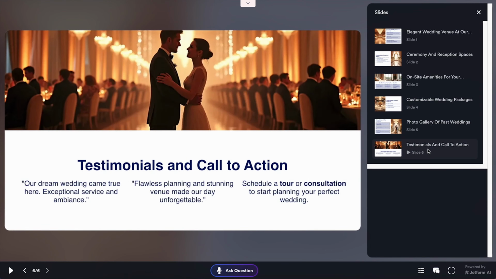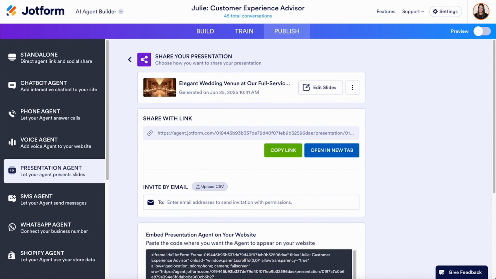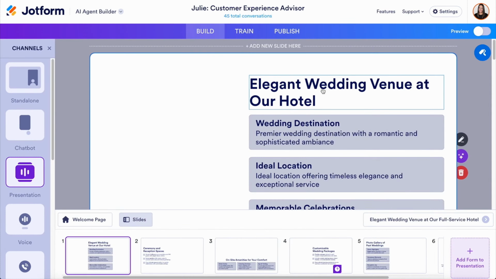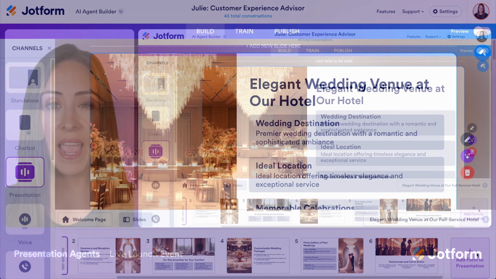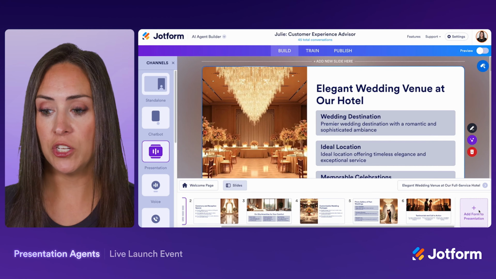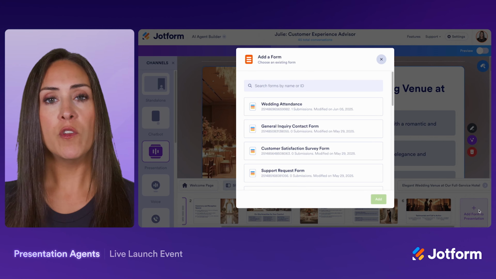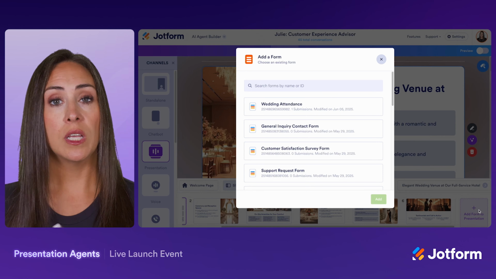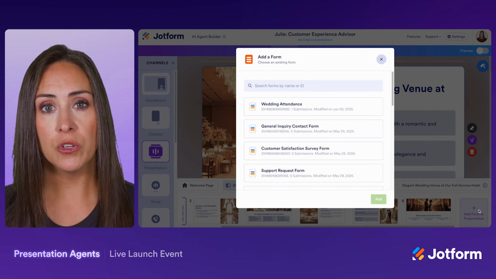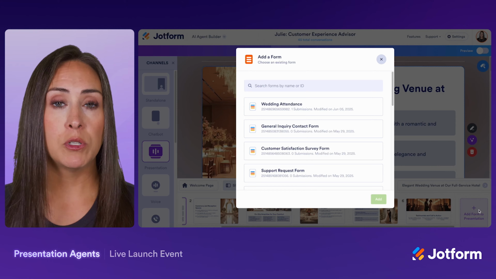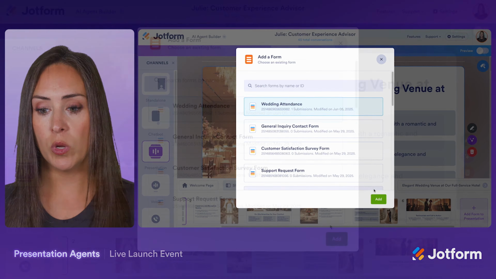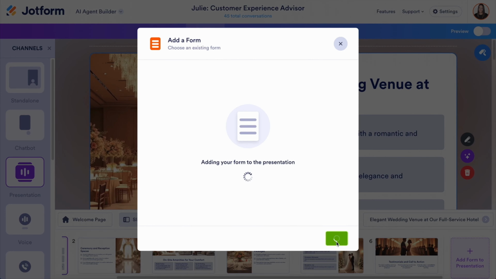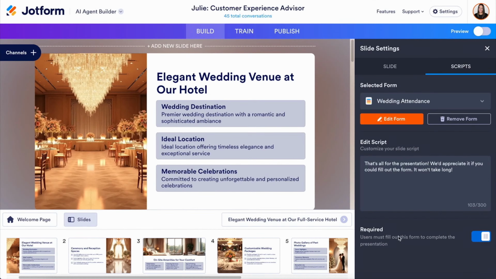All right, one more thing I want to show you is going back over to our form builder. One thing that we can do within edit slides is, down here at the very end, we have add form to presentation. If you would like to collect information from your users or viewers at the end of your presentation, you can absolutely do that. You can see here we have some forms. I'm just going to choose this wedding attendance one just because it's wedding related. We can do add.